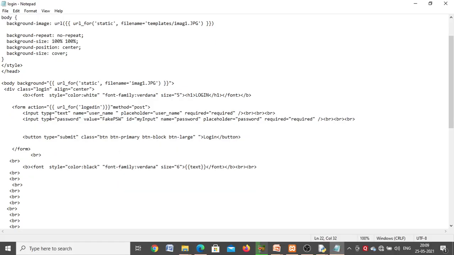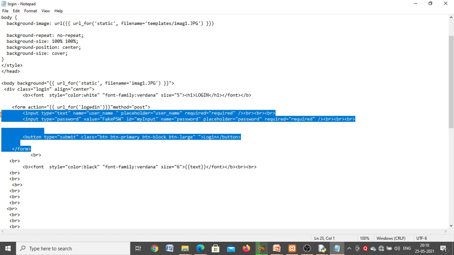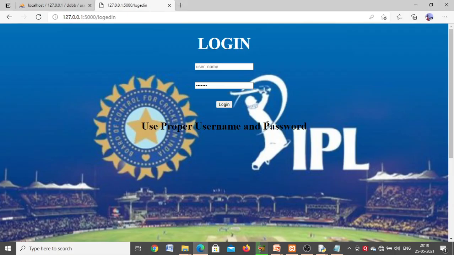Next, inside this form there is an input text, the placeholder name is username, then password, the default is fake psw, and a line break I am giving. Finally a submit button, the name of the button is login. Now finally I will close the form. So that much is there in this login page HTML code.